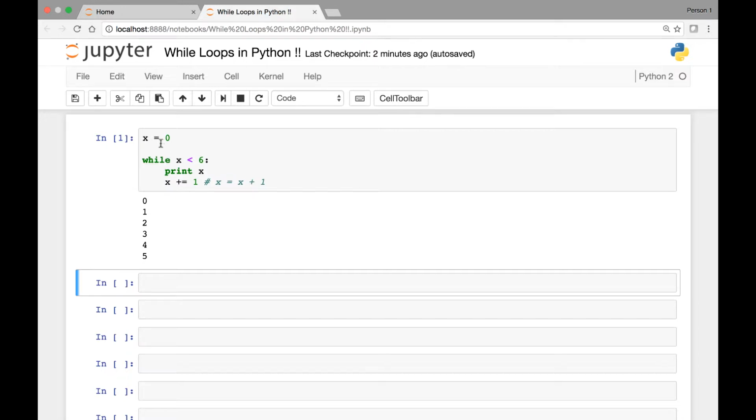So first x is 0. So 0 is less than 6. So that condition is true. So it will print the value of x, which is 0. And then next it says add 1 to the value of x. So 0 plus 1 is 1. So it goes back to the while loop. While x is less than 6, 1 is still less than 6. So it will print 1. Then add 1 to our current value of x, which is 2. Then it keeps on adding 1 every time it goes in the loop.